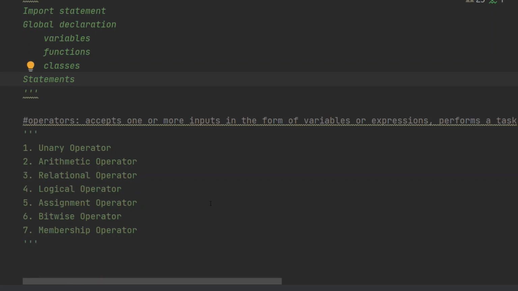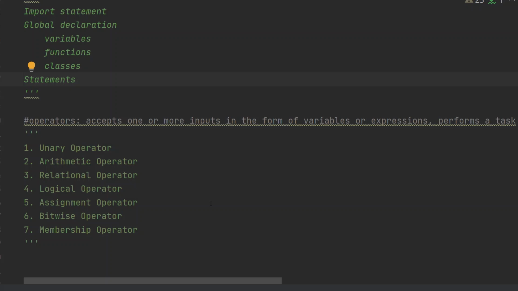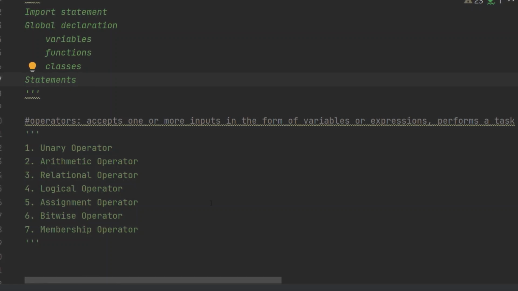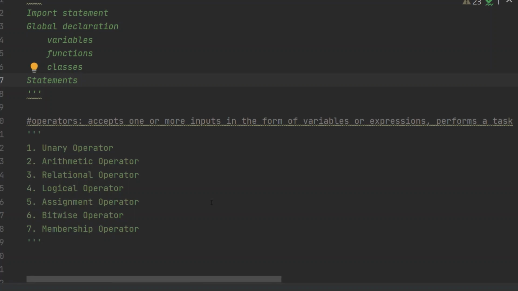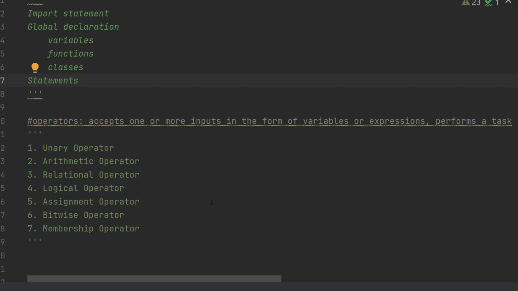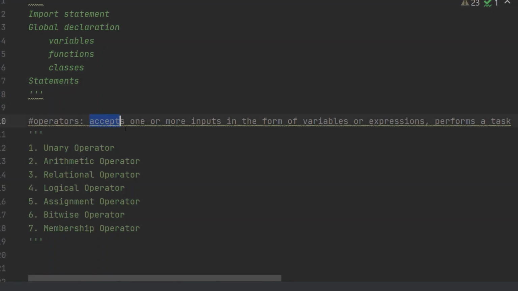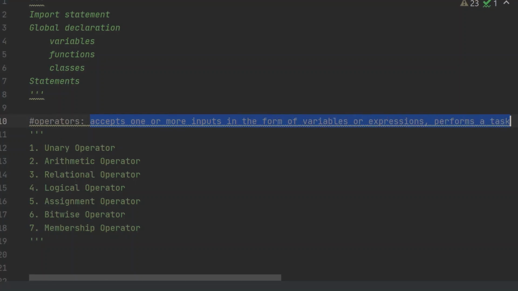An operator accepts one or more inputs in the form of a variable or expression and performs a task such as addition or comparison, and then provides an output consistent with that task. So I can say this is the definition of an operator, that it accepts one or more inputs in the form of a variable and performs a task.